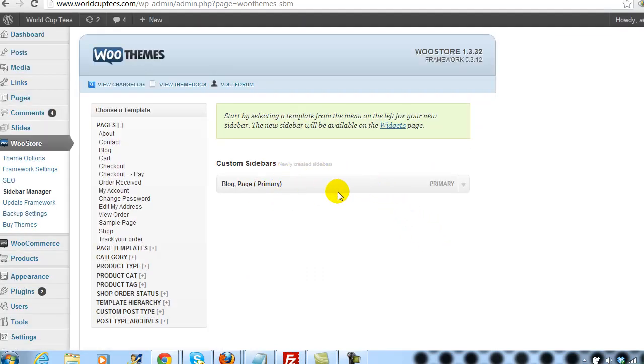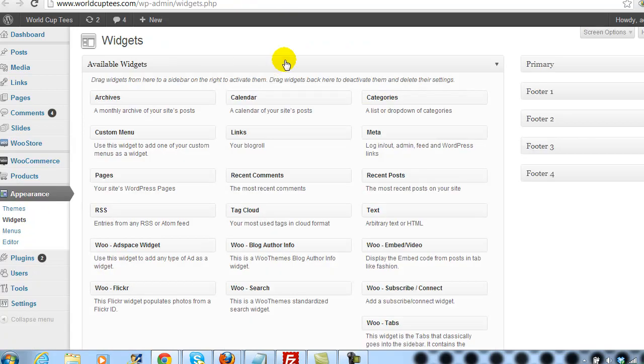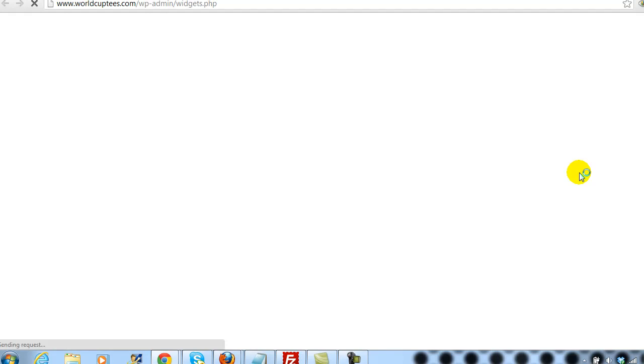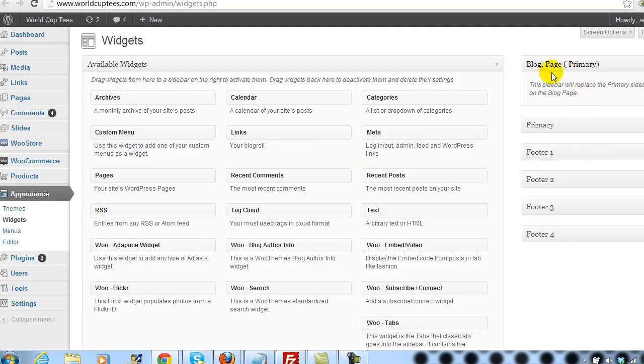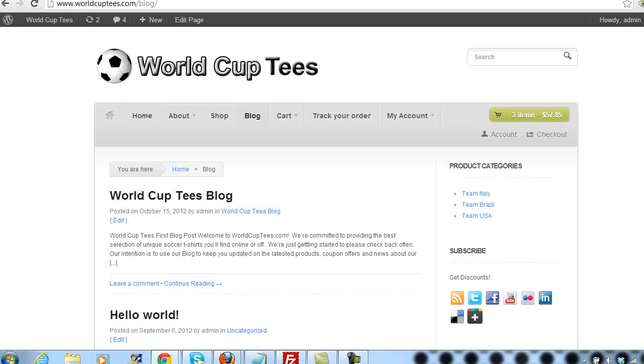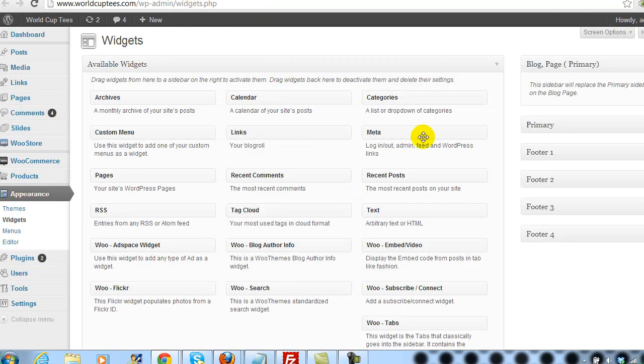And you'll see that our blog custom sidebar has been created. If I go into the widget section now and refresh the page, we should see it pop up over here. And there it is, our blog page widget section. So now we have this entirely new widget section that we can put any of these widgets into, so that our blog page has a completely different right hand sidebar than all other pages of our site. So let's do a quick example.